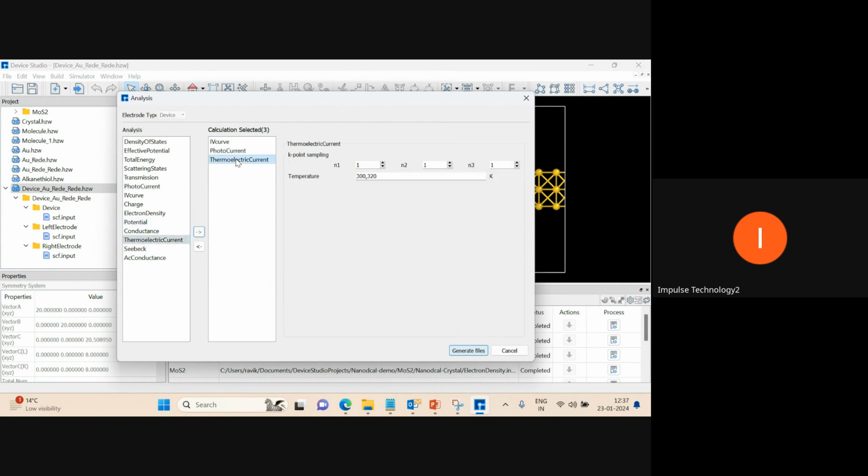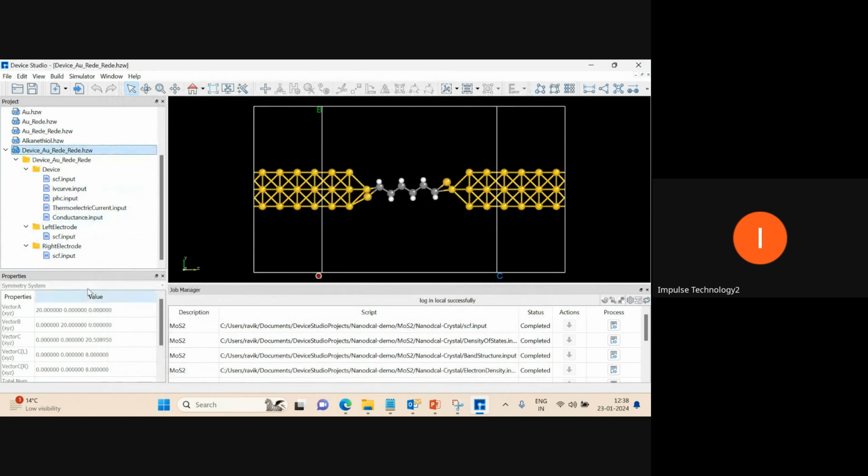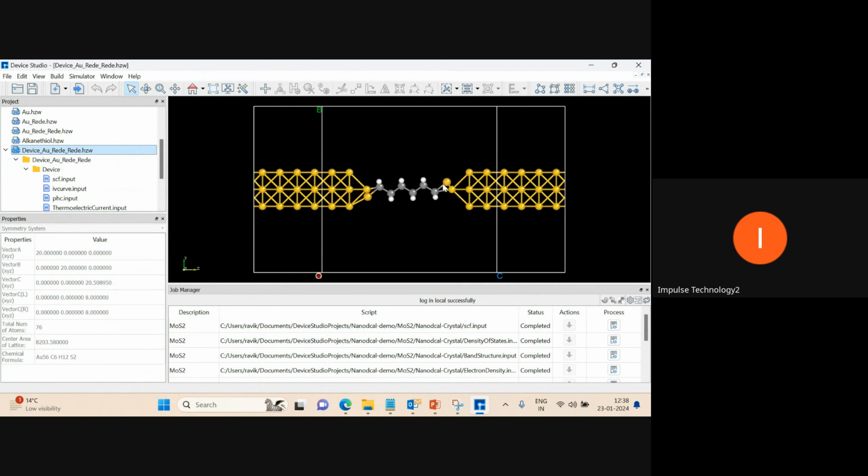You can see this is the thermoelectric current. You can define the K point sampling and temperature. This is the conductance. So any parameter you can select and then select this generate file. And you can see in this structure we have 76 atoms, so it will take some time to simulate this structure. So I have simulated some projects that I will show you.